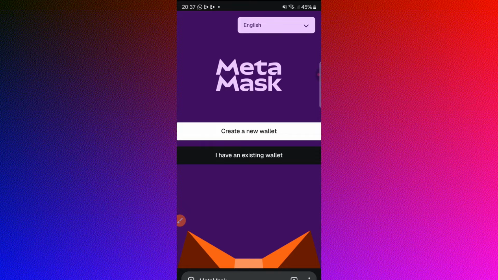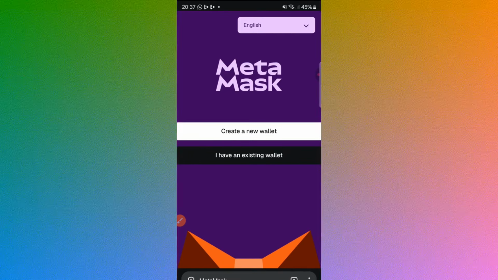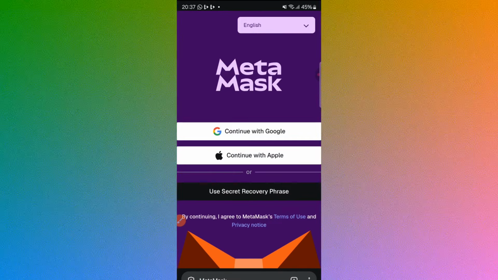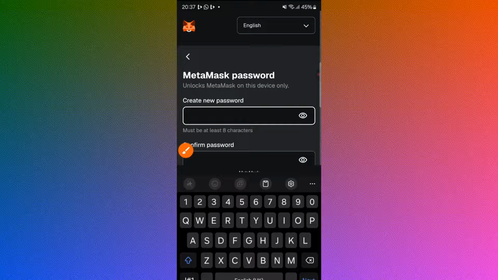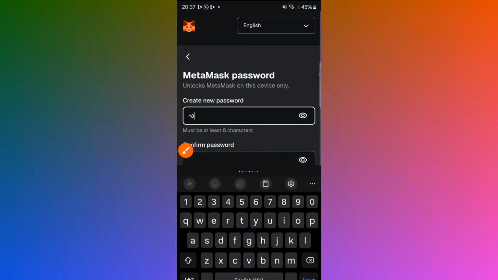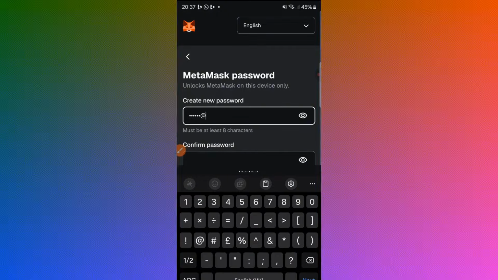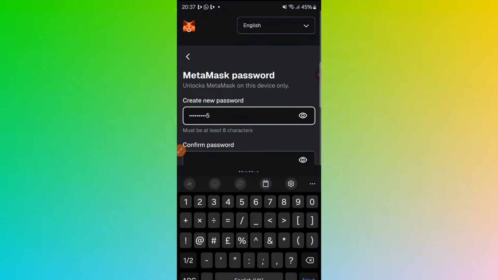So from here now, let's say you already know how we set up a MetaMask. Let's say you want to use an existing one, just say I have an existing wallet. I already showed you that, but for this, let's just quickly create a new wallet. Just click on create wallet, use secret recovery phrase, then you put your password if you want to use one.